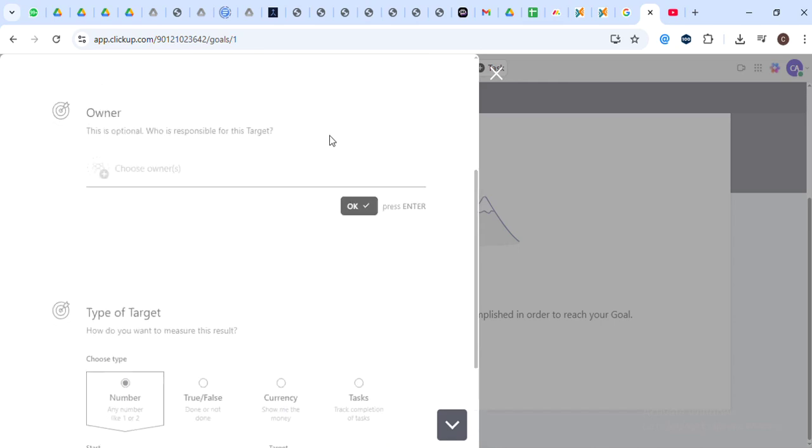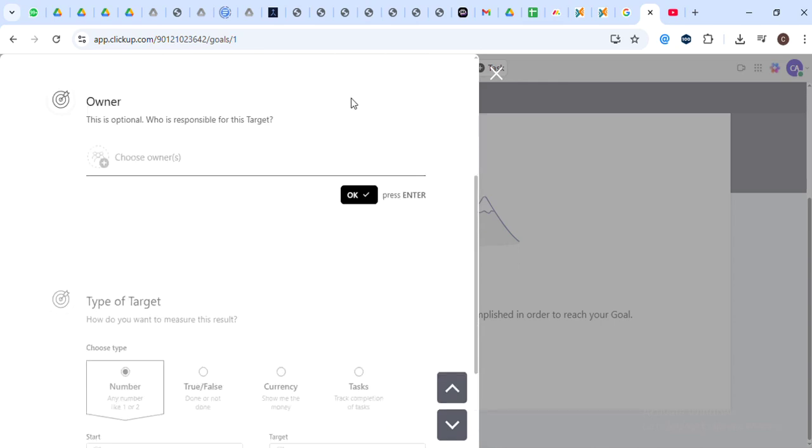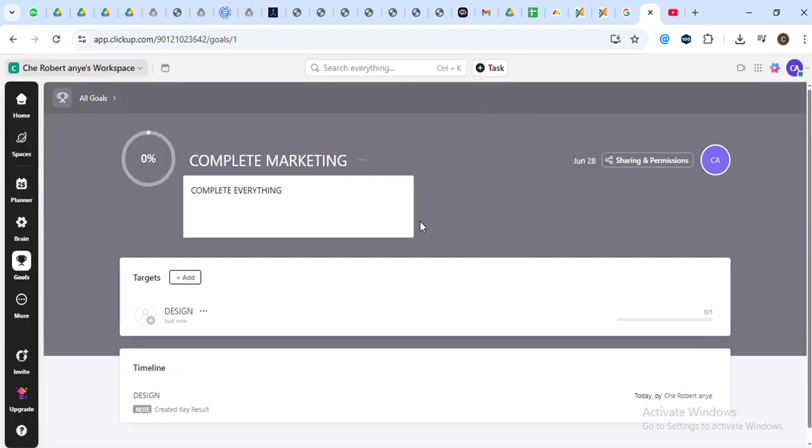And that's it. You're now equipped to track milestones and deadlines using ClickUp Goals effectively. Here's to reaching those goals in 2025.